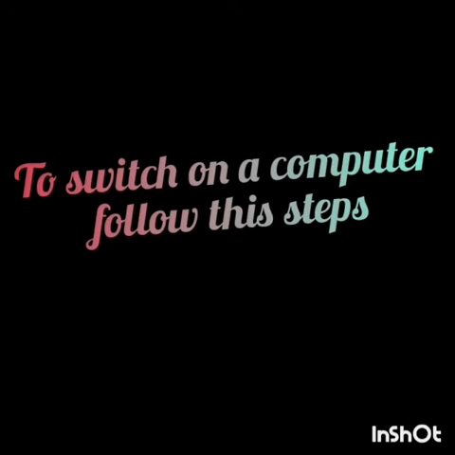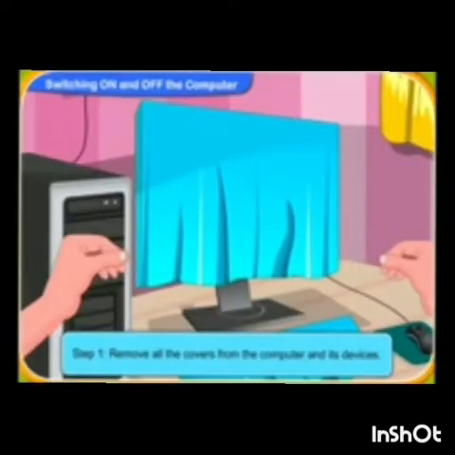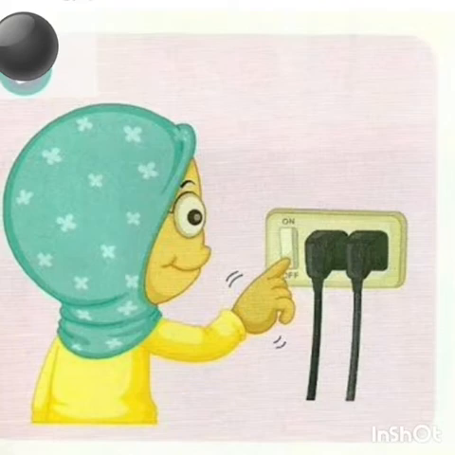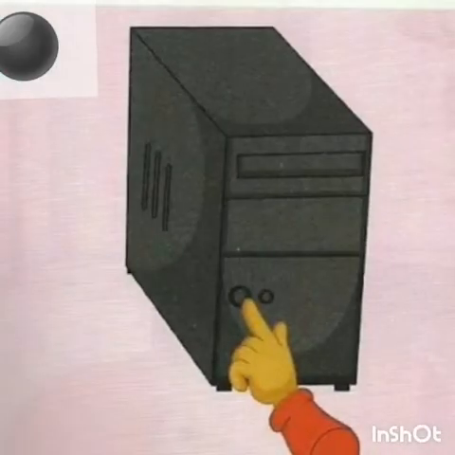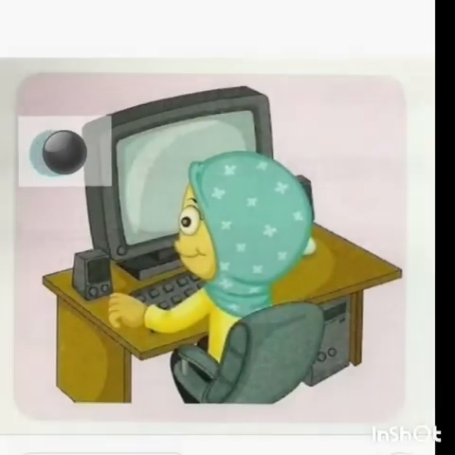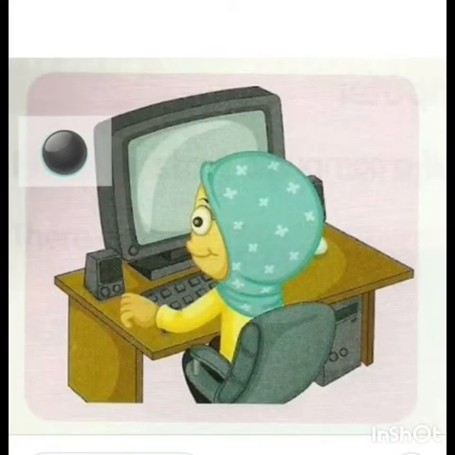To switch on a computer, follow these steps. Step 1. Remove all the covers from the computer and its devices. Step 2. Switch on the power supply. Step 3. Switch on the power button on the CPU. Step 4. Switch on the power button on the monitor.